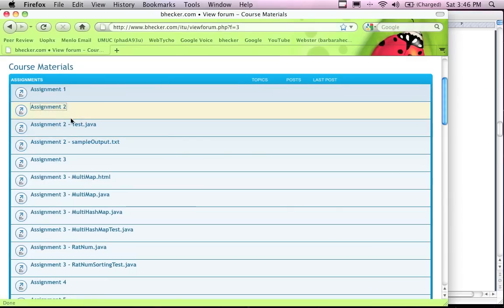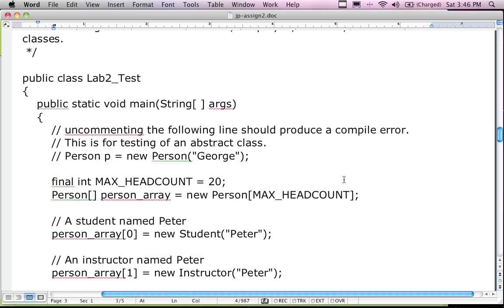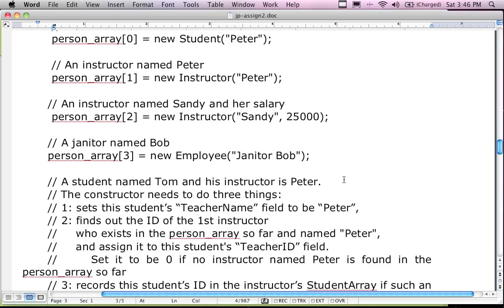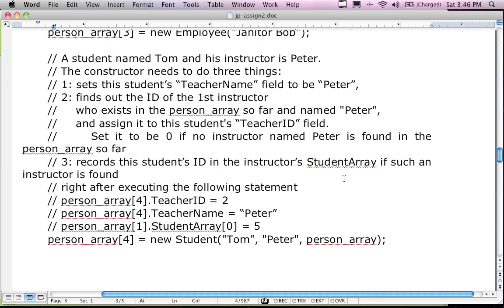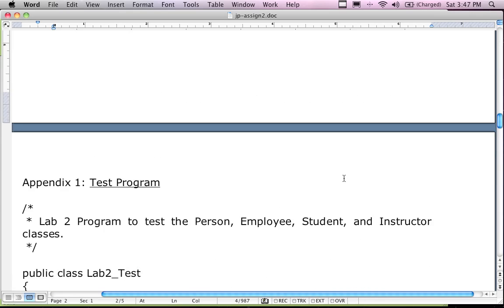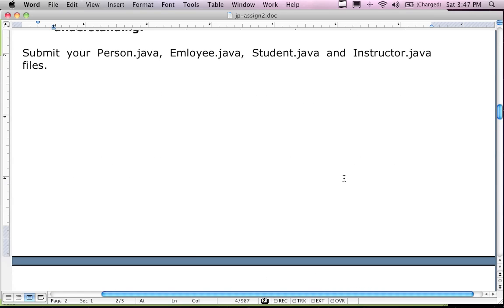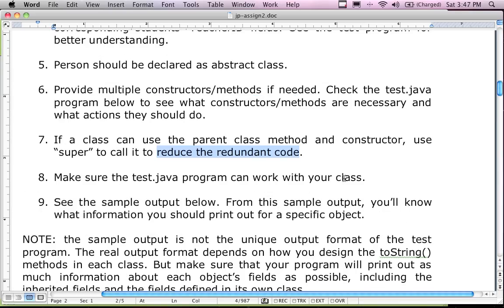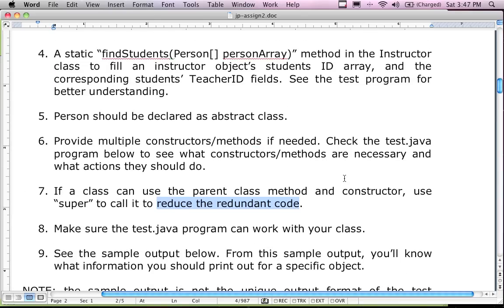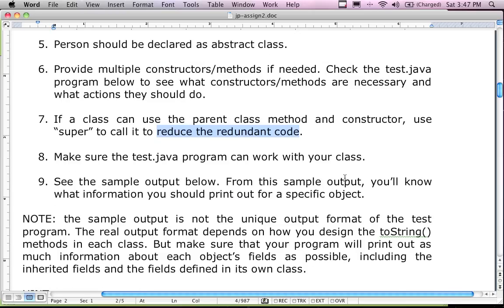Yep, so assignment two, we have test.java, and then we have sample output, which is the lower part of this assignment here. So I kind of gave you a brief run through. Lecture three and four are going to be very good for your basic understanding. You can do the entire assignment from lecture four, actually. All of the concepts, including the abstract concept, are covered here.